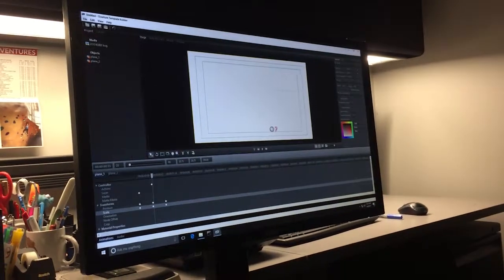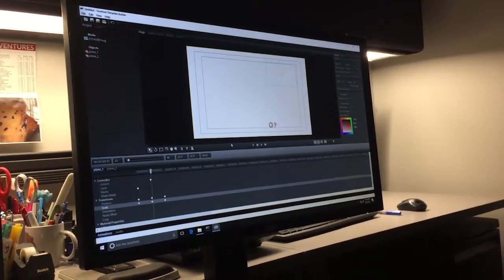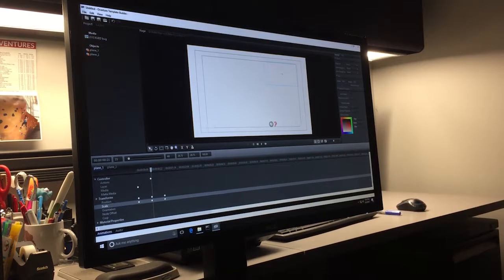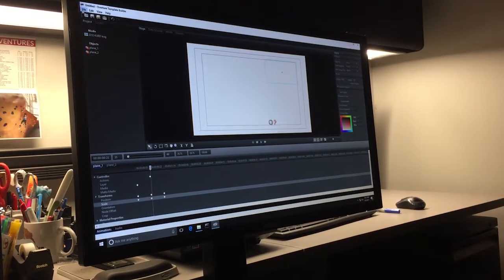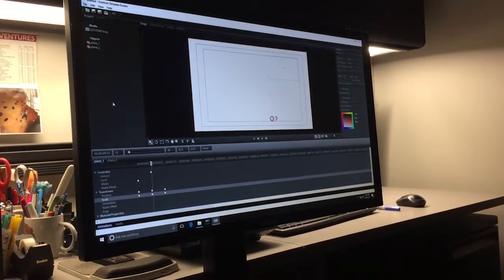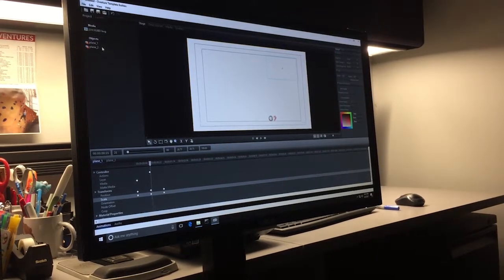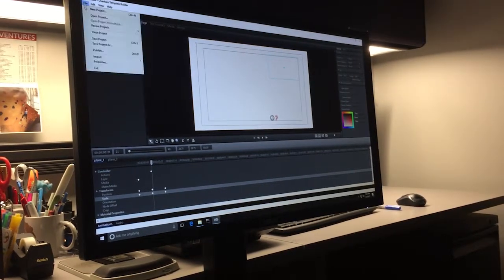Once they send you that video file, it's using this software. It's really easy to just slap it on the timeline, make sure that it looks how it needs to look, and then go ahead and publish it. And then traffic can queue that up as they see fit.